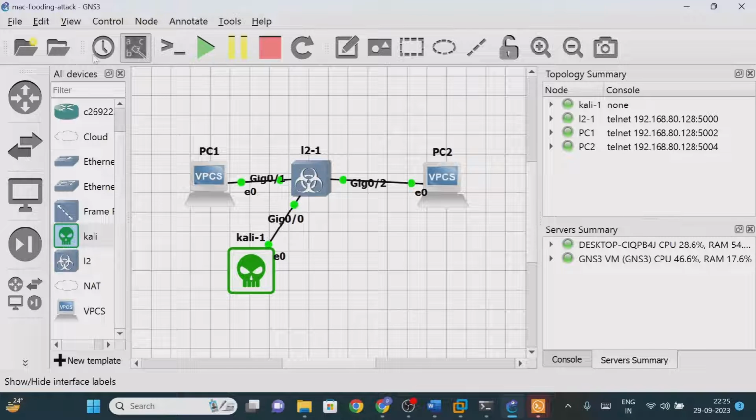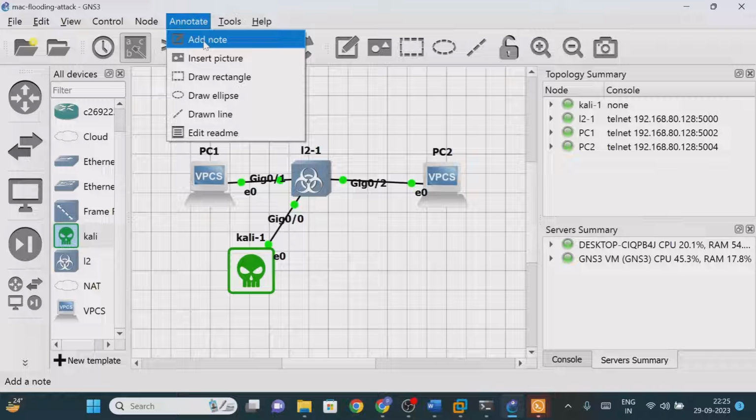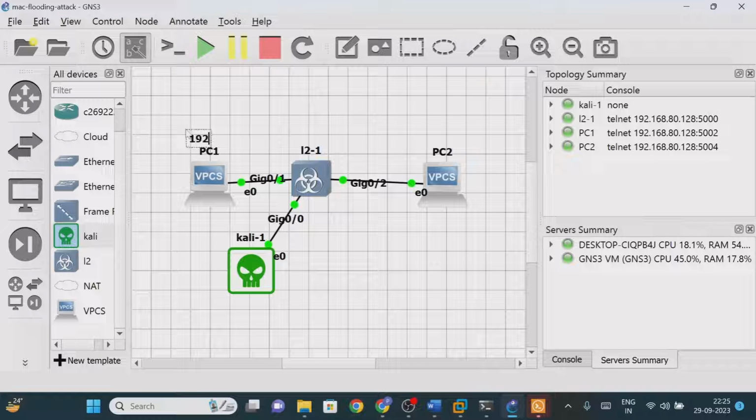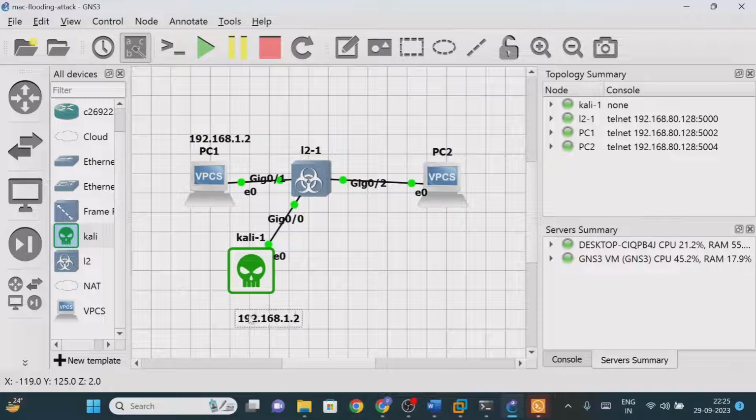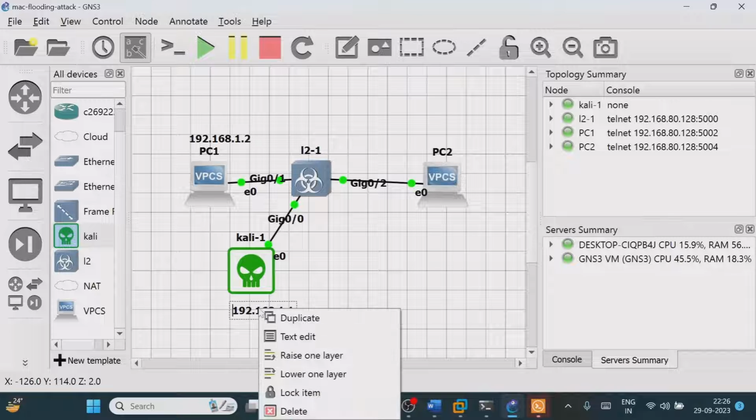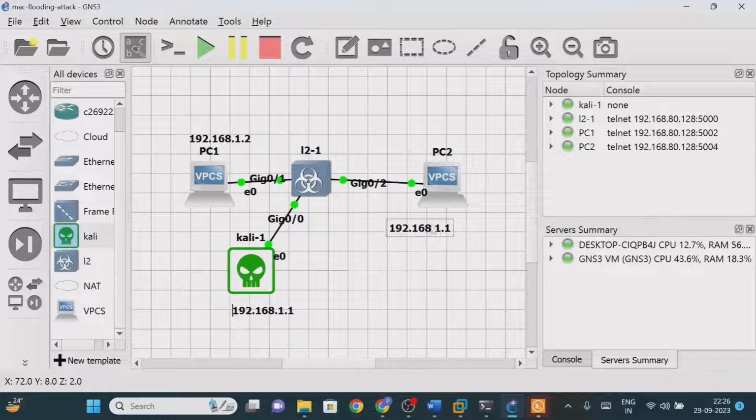Meanwhile, let me assign the IP addresses here. Let it be something like 192.168.1.2 for this machine. Then for the Kali Linux machine, we will try to give something like 1.1. It may be any IP address, that is your wish. For the third machine, we will give something like 1.3.